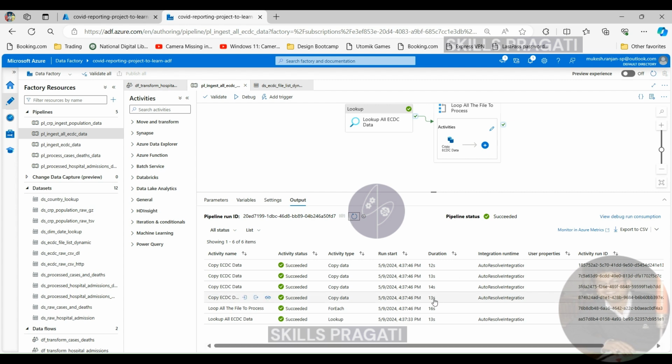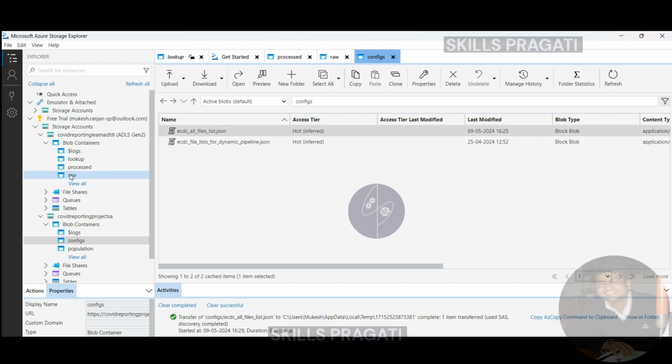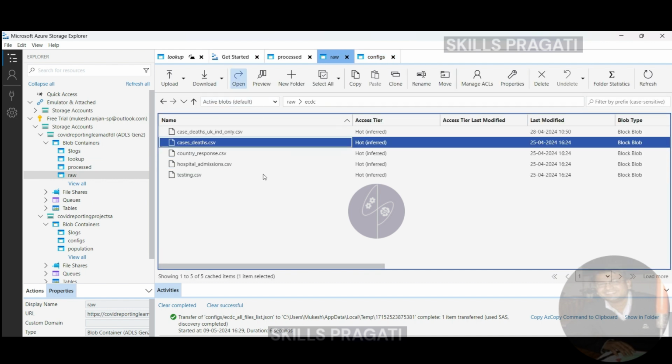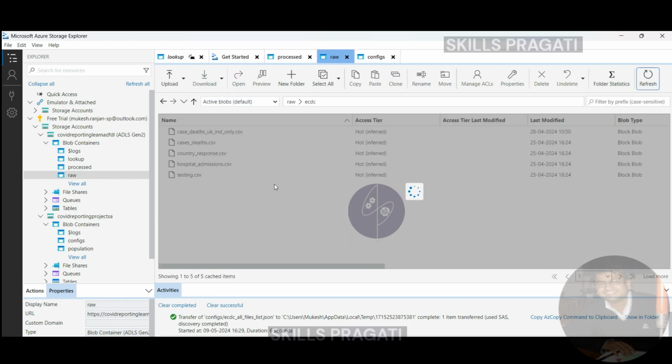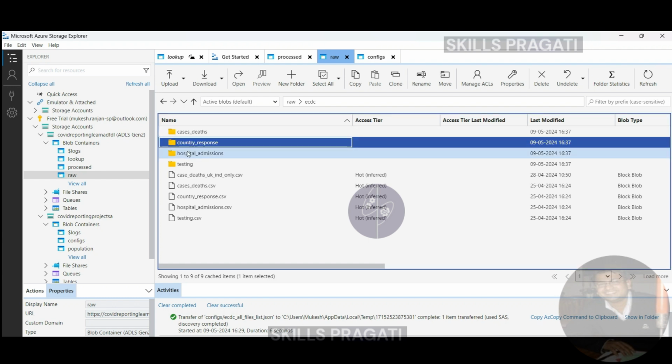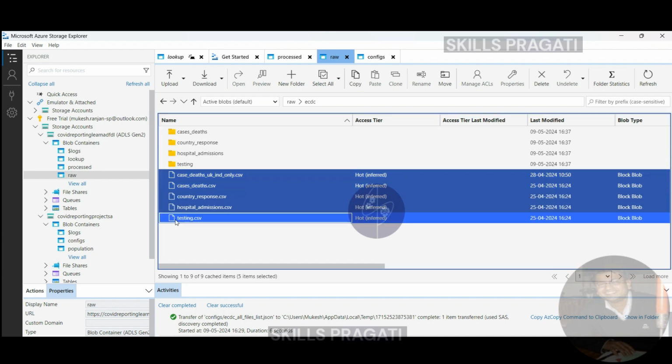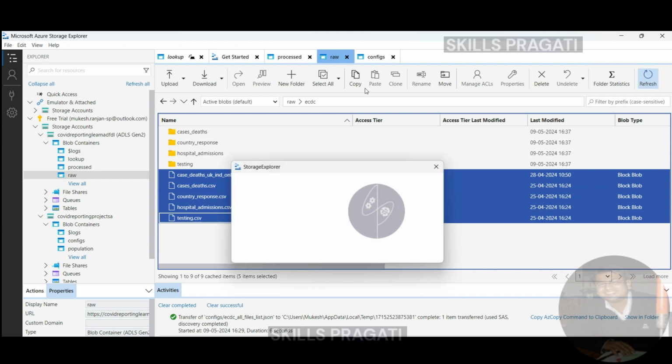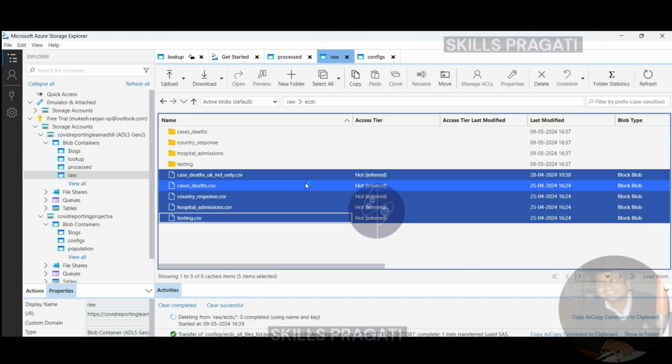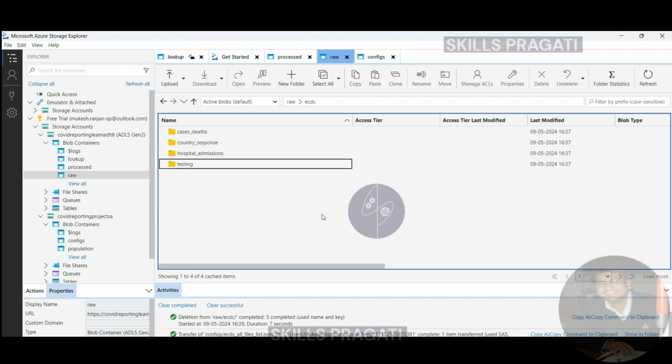That execution's now completed, so now let's switch to the Storage Explorer and have a look. So we are in the raw folder, and in ECDC we should see the folders. We've got the folders here, so let's delete this data, so we don't need them anymore, because all our data is going to be written to these folders going forward. So I'm going to delete that, and we don't need this file anymore because we've completed all the testing, and let's go into one of these folders and make sure the data is correct.